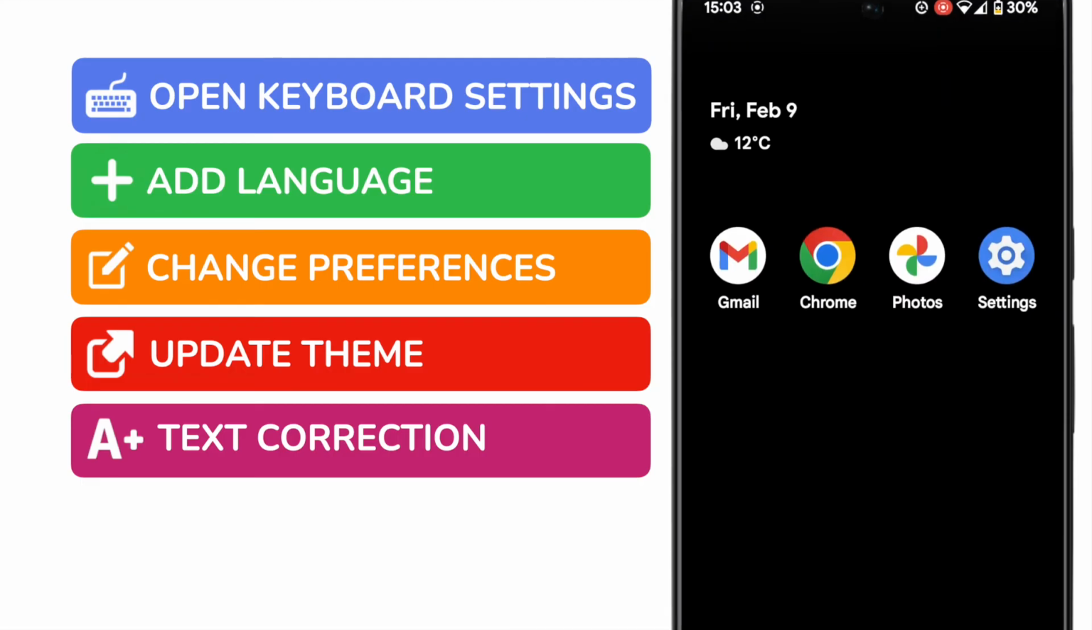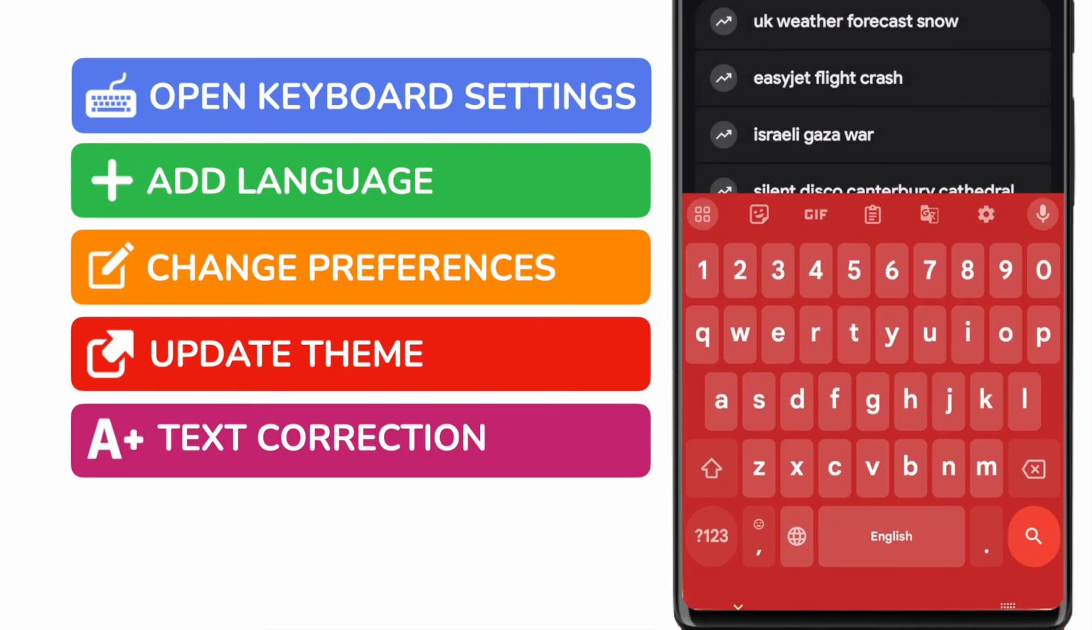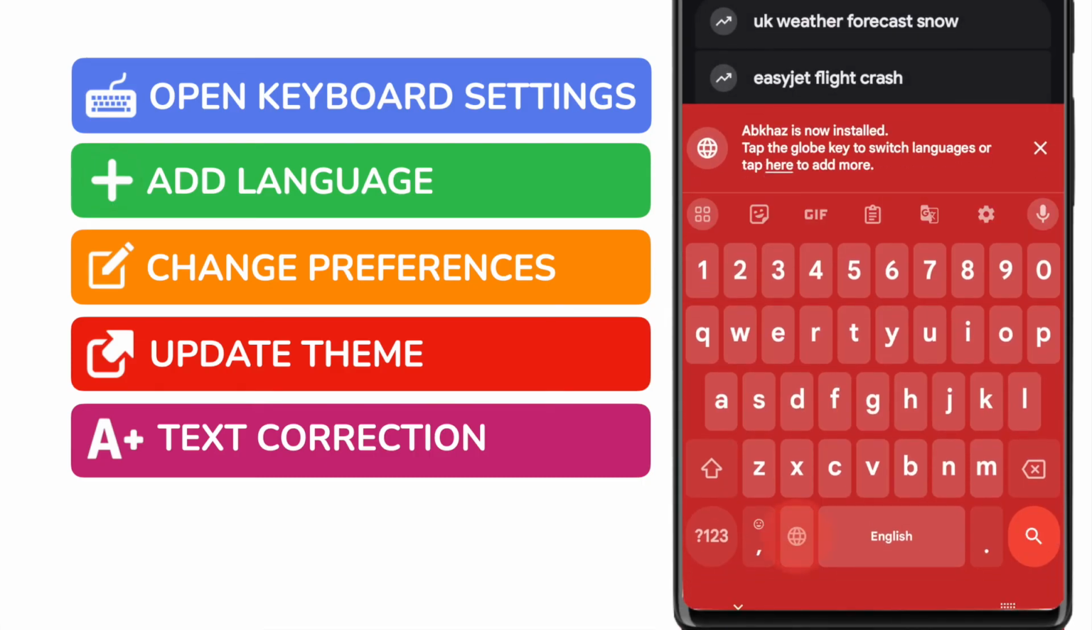Returning to our home screen and opening the keyboard as before, you'll see that our theme has now changed and a message has appeared to confirm that a new language has been successfully installed.